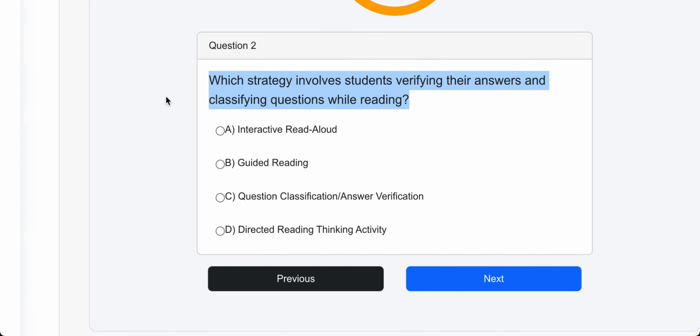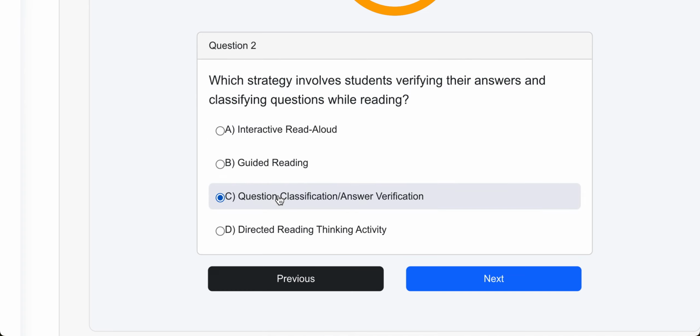This one reads, which strategy involves students verifying their answers and classifying questions while reading? Take a look at the answer options, pause the video if you need, and select the best response. There is a super vital instructional strategy that's called question classification, answer verification, and we use this in order to engage our students in our classroom in order to help them identify the type of question that's being asked of them, and this way they can verify their answers.